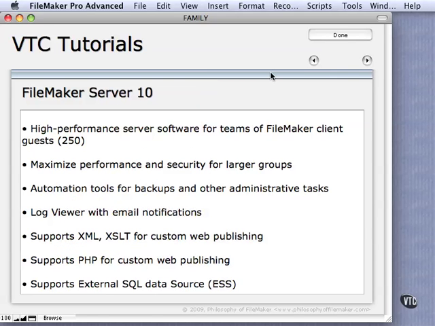Let's talk about FileMaker Server 10. It's a high performance server software for teams of FileMaker client guests. You can share to up to 250 people at a time. That's a much larger group than what you can do with the regular FileMaker. It maximizes performance. That means you're going to get the ultimate performance. Even if you have just 10 users, you're going to get better performance than you will with the regular FileMaker Pro. It also has automation tools for backups and other administrative tasks.